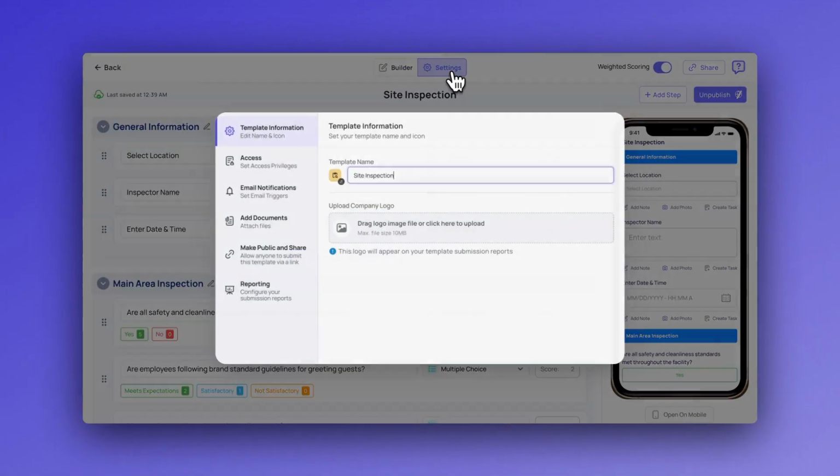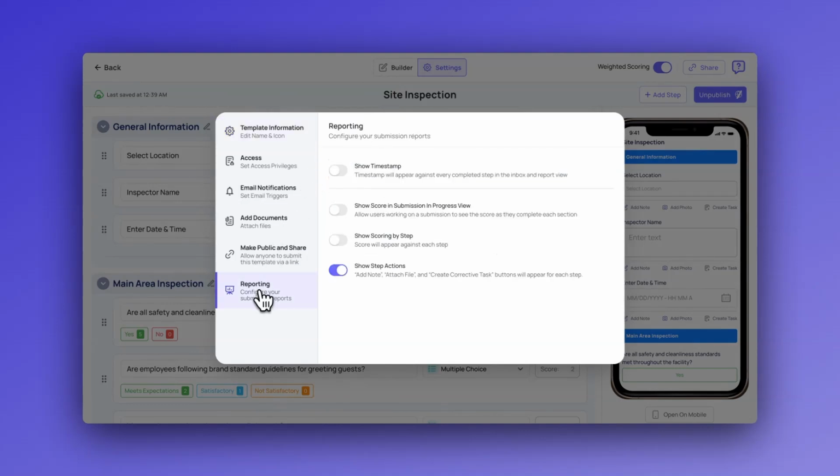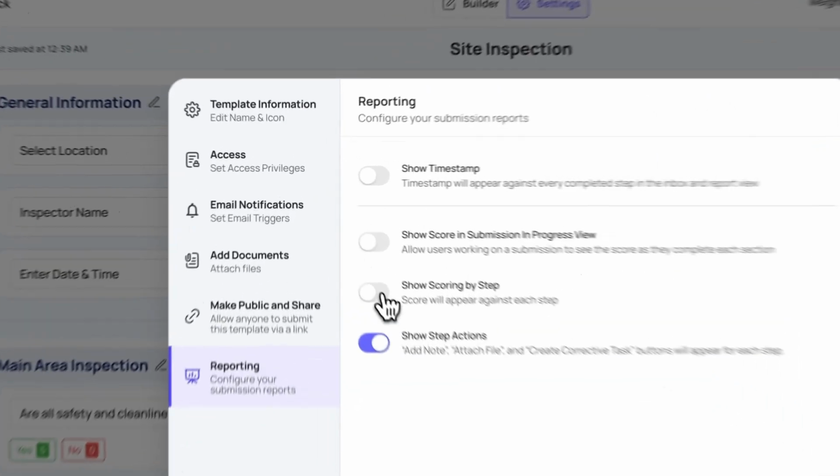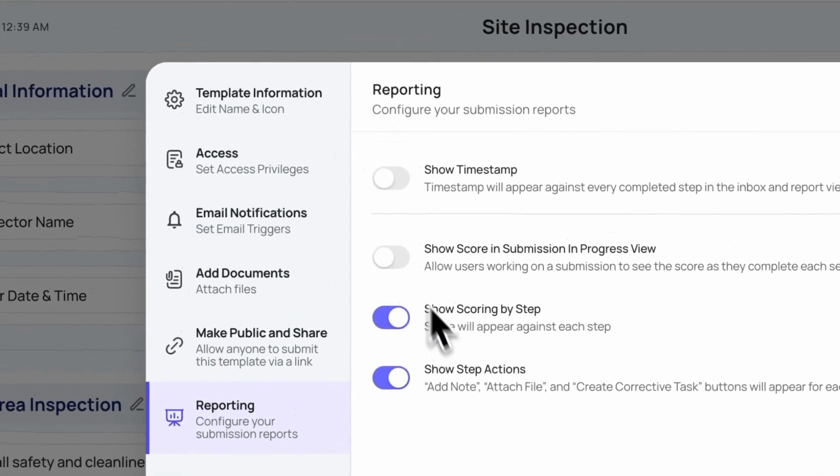Within our template settings, there are a few configurations we can enable specifically for weighted scoring. For example, we can show the score in the Submission in Progress view. This allows users working on a submission to see the score as they complete each section. We can also add scoring by step. This will show the score against each step in our reports.